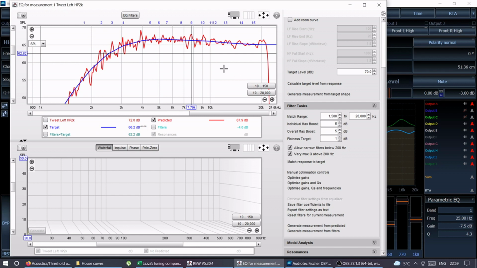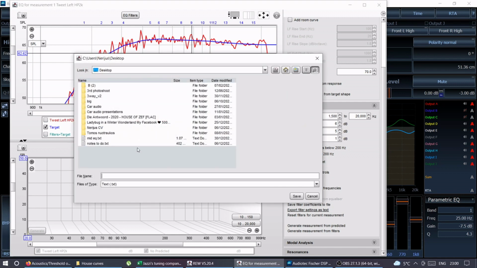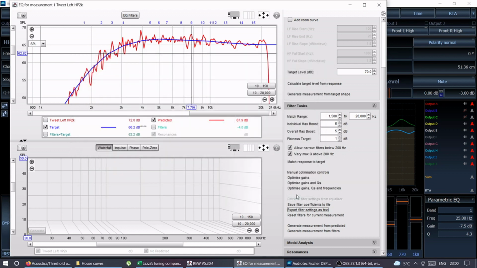If you do this in the car, what you need to do is save filter coefficients to file. No? Export filter settings as text. So this is just a note, so I would put, which one was it, left or right? Left tweet. That's my note. I'm going to save it anywhere. Left tweet EQ. And I'm going to save it.